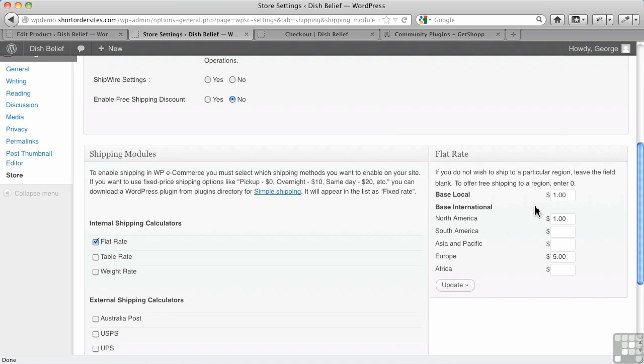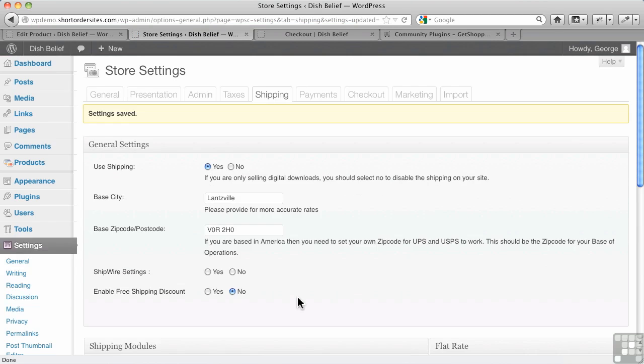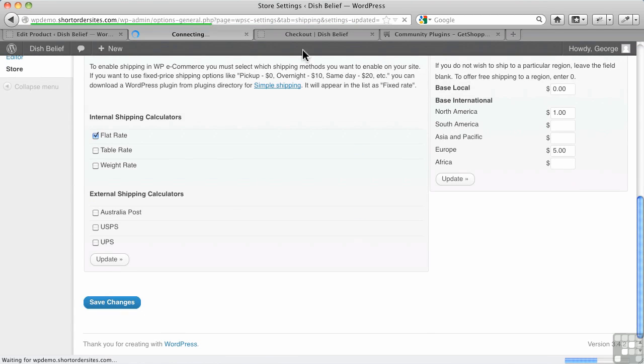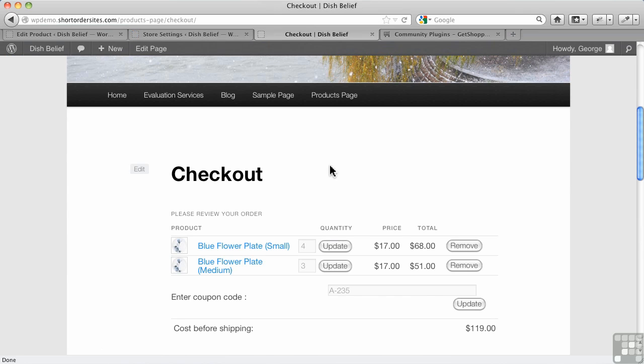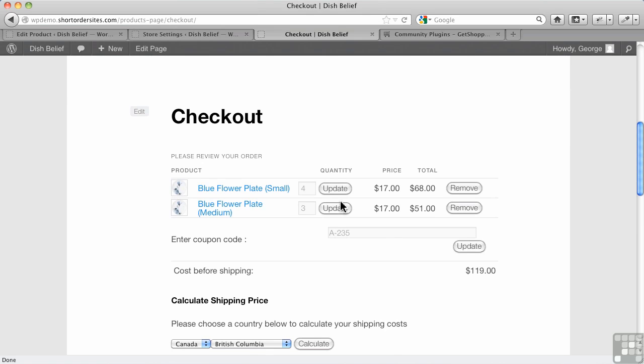Or for the third option, you could eliminate this entirely, not have any base rate. Let's update that and simply go by, save those changes. You're simply going now by a flat rate for each individual item. You're not having any overall update.